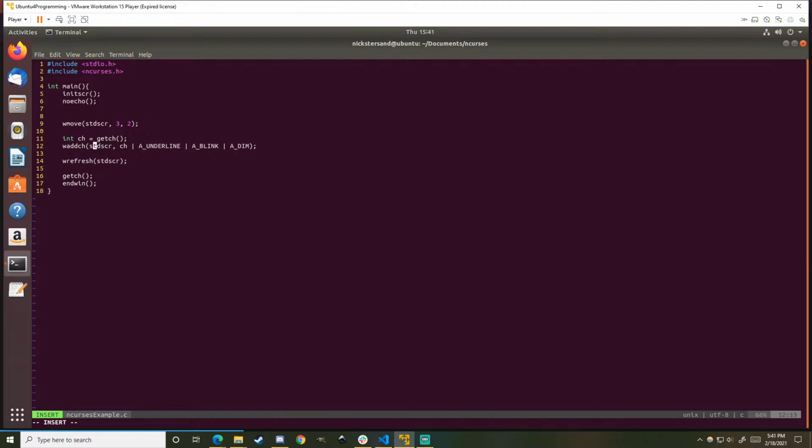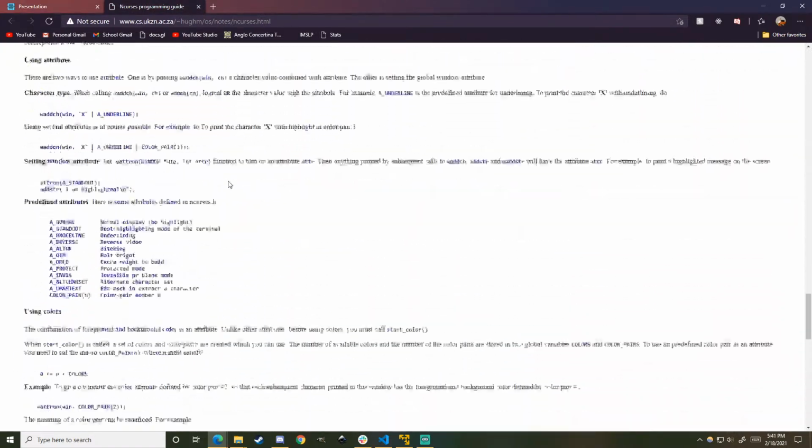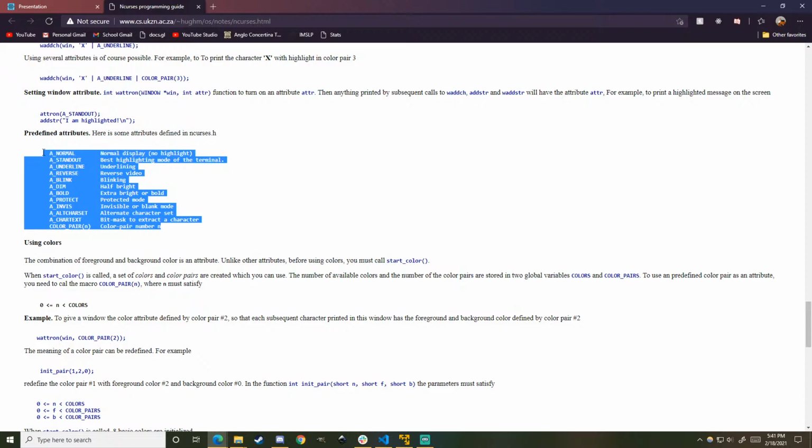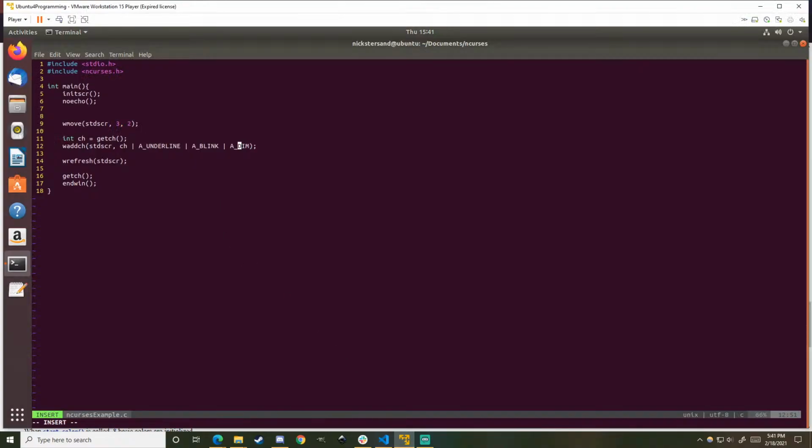And so once again you specify the window, then you specify the character, and then you've also got these options here, and there's a bunch of them in the list over here. Yeah, here's all the ones you can do here. It's basically just text effects. So with this one, it'll underline it, it'll blink, and it'll be gray. And then anytime you change the screen, you have to tell it that you've changed the screen and you need to update it with wrefresh and then the window.